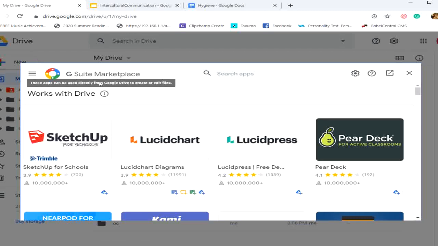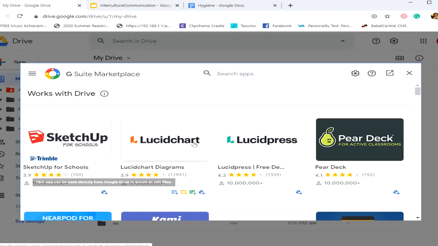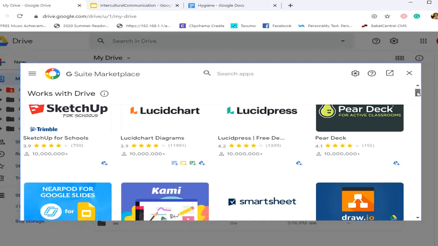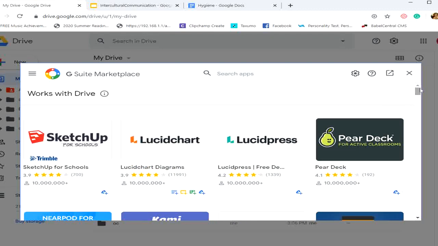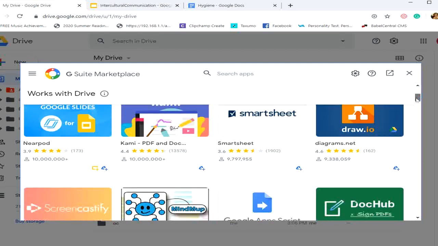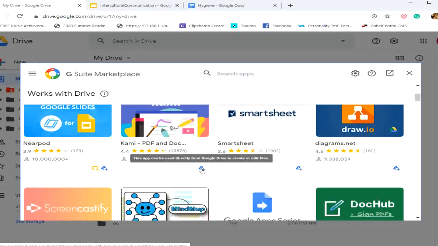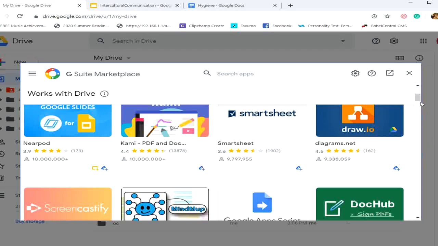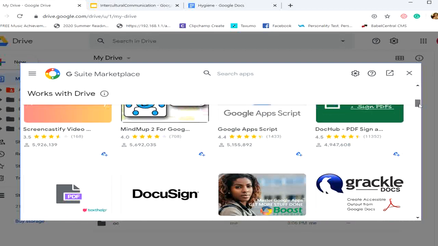Okay, so when you click that, you can go to G Suite Marketplace, where you can add it to your Google as part of your products that you can incorporate into your Google files. Okay, so you can use SketchUp or Lucidchart. Okay, this is when you work with Drive, you can use also these products. Okay, so you just have to click this plus. Okay, this app can be used directly from Google Drive to create or edit files. Okay, these are the products that you can add to your Google Drive.